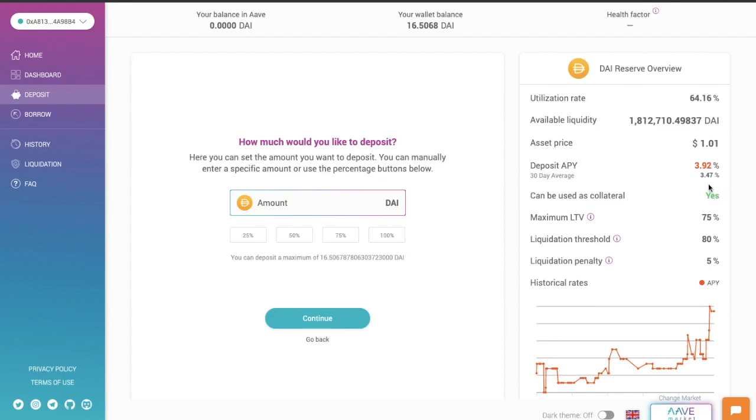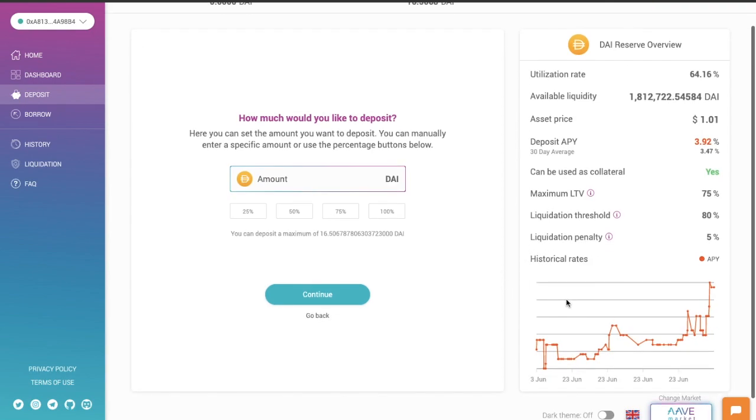Now, not all assets can be used as collateral, so it'll state here whether it can be used, and that's for borrowing. It'll tell you your maximum loan-to-value amount, the liquidation threshold, liquidation penalty, and any historical rates in a graph chart here. Then in here, you need to put in the amount that you'd like to deposit. So you can either manually type this in, or you can state a percentage of your wallet. So I've chosen 100% here, and I'm going to click on to continue.